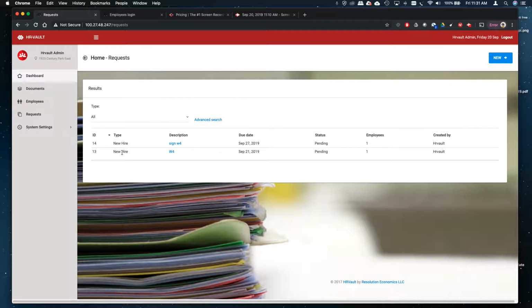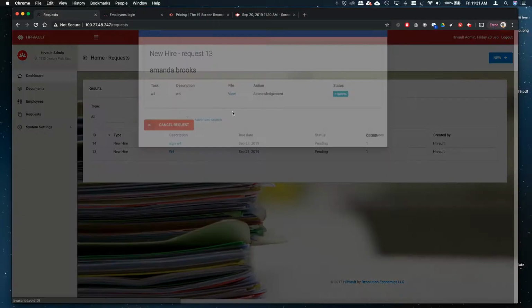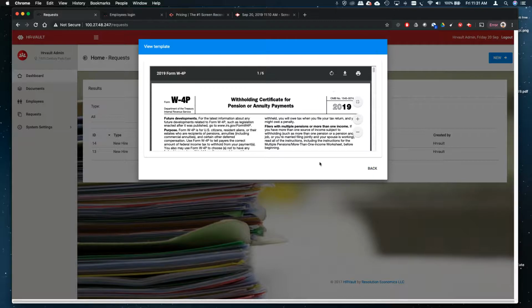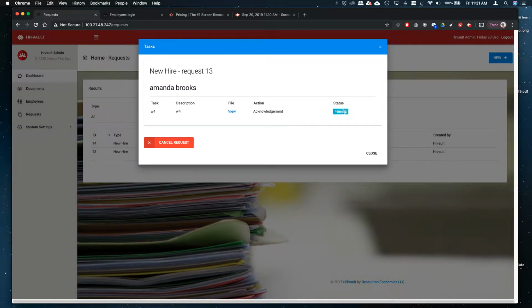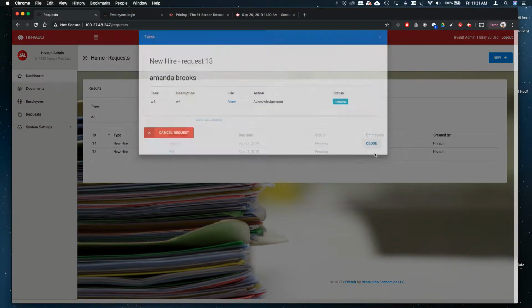Now, once we've saved that here, we can see that we have a new hire request for Amanda Brooks to acknowledge that she's received this file here. Okay. And now that status is pending because she hasn't signed it yet. We can go ahead and cancel the request, or we can close the view here. Okay. Now, when we jump over into the employee portal, you see that request pending for Amanda Brooks.